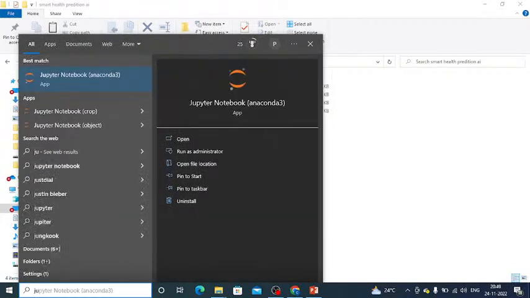For running the Python language, I am going to use Python to run the Smart Health Prediction 1 project. For running this complete code, I am going to use a Jupyter notebook. Okay.